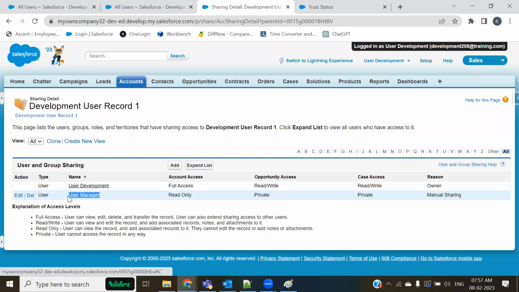Now see, the manager user also has been added to this table. He also has access to this record with read only. And why does he have the access? How come this is possible? Because of the manual sharing. Because of the manual sharing, this user gets this access. Let's now check it out.